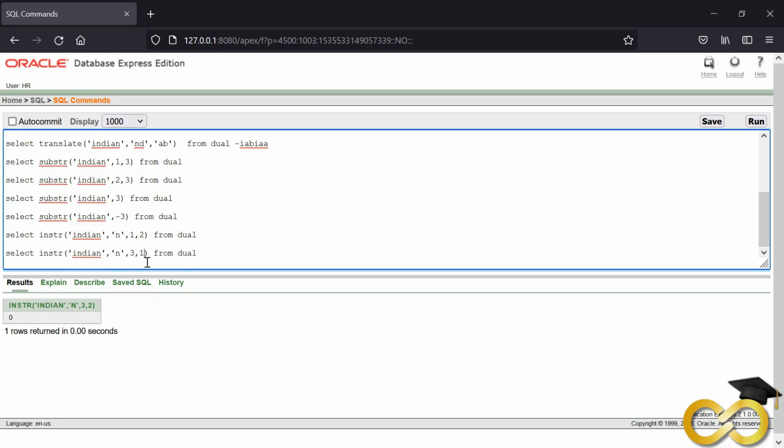If I change it to 1, it will give this n position. So starting from the third, I just need the first n. So the start position is 3, and from 3 the first n is there, and the overall length of the string is 6. So the position will be calculated from the overall length. Starting from position D, it won't take this as 4. The position of n in the total string length will be calculated. So this is INSTR, in string.